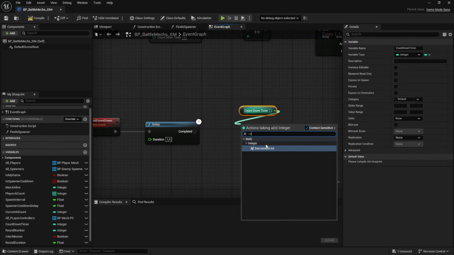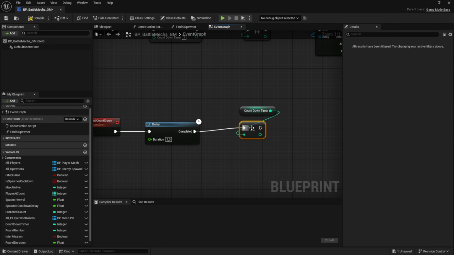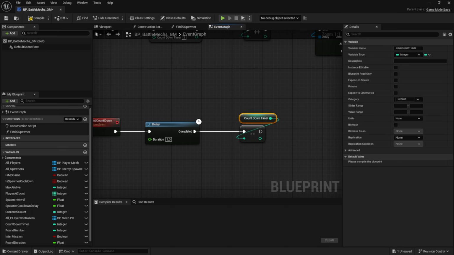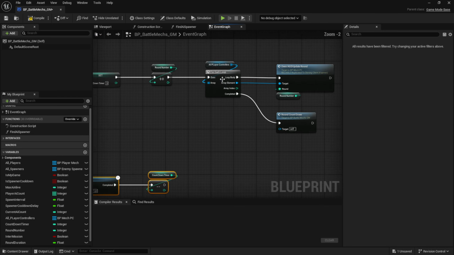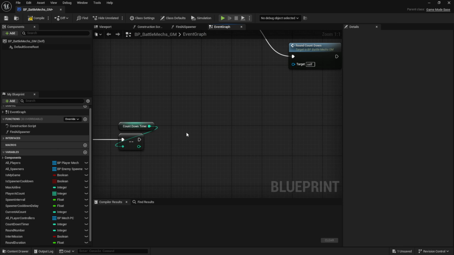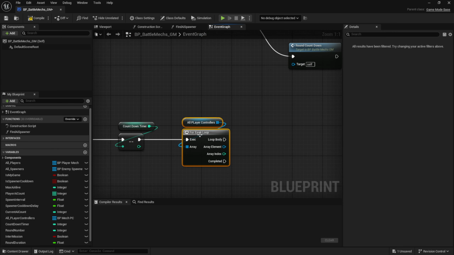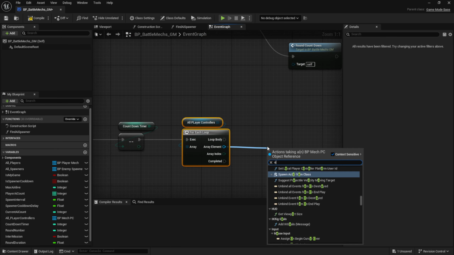decrement the integer. So decrement, plug it in. And then we need to update the text for the players. So again, we're going to grab a for each loop for all of the player controllers. Plug it in over here. And this time we're going to call our owner HUD update countdown event. Plug it into the loop body.